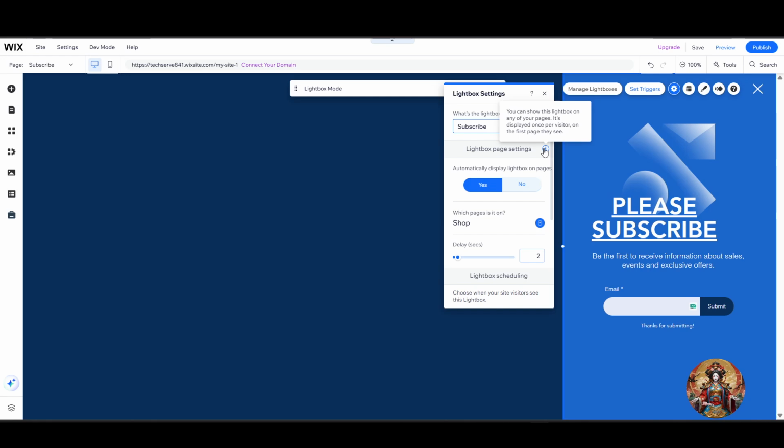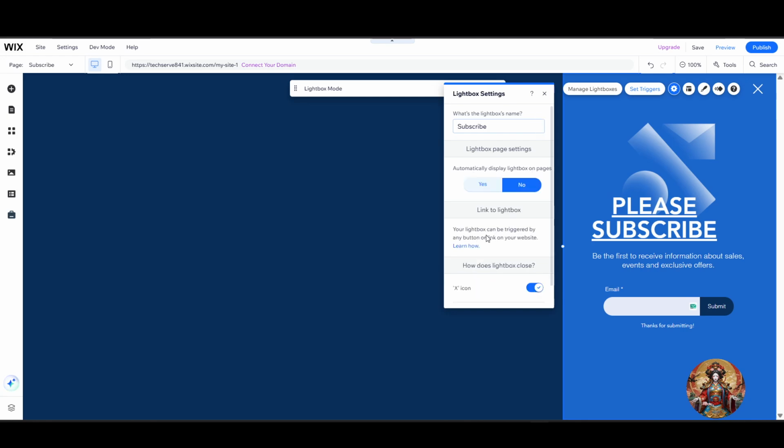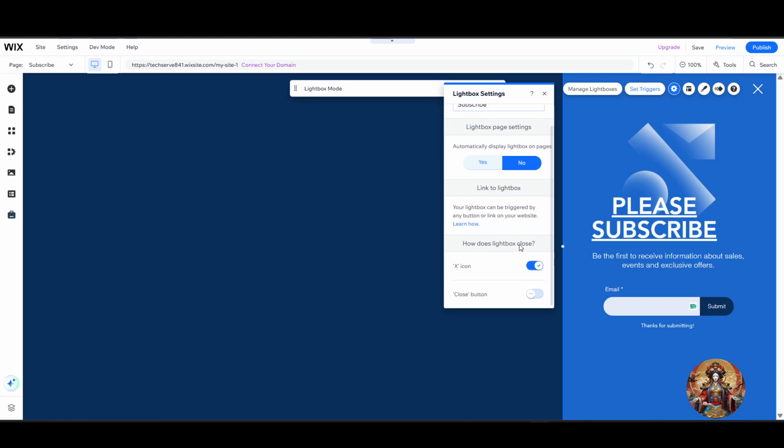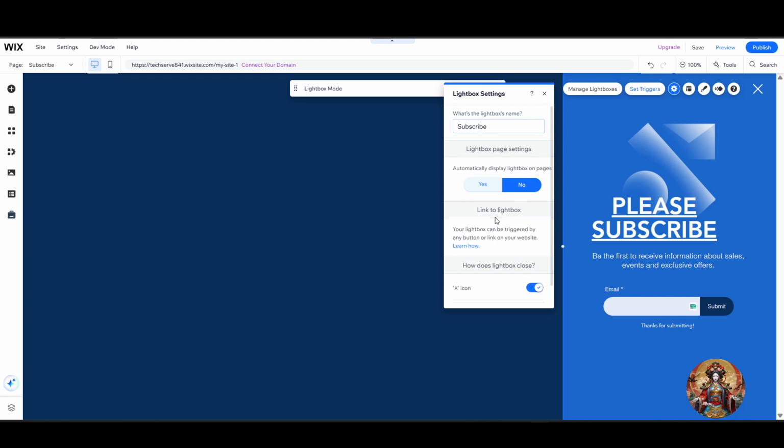So you can show this lightbox on any of your pages. It is displayed once per visitor, on the first page they see. Now, automatically display lightbox on page: if you click No, then your lightbox can be triggered by any button or link on your website. So you can add a link over here, link to lightbox, and if you choose automatically, it will automatically appear. Now from here you can choose which page it is on.